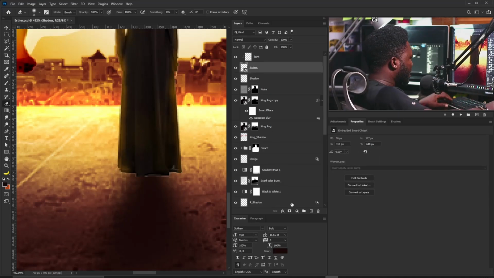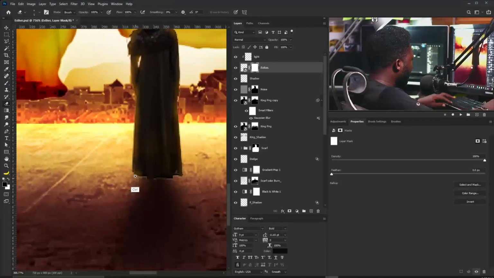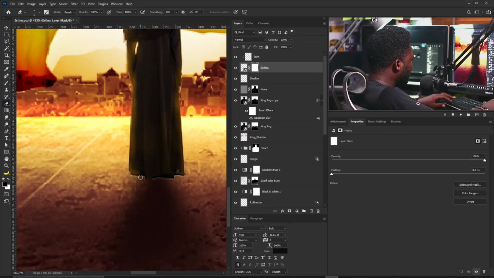So you know what? Let's just add a layer mask to the layer of Esther, because I can see some white lines here. So I need to take those lines off. So I'm going to switch to the brush tool. Just take out those lines.